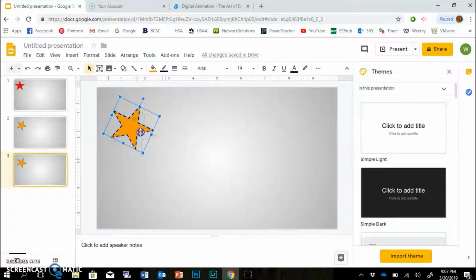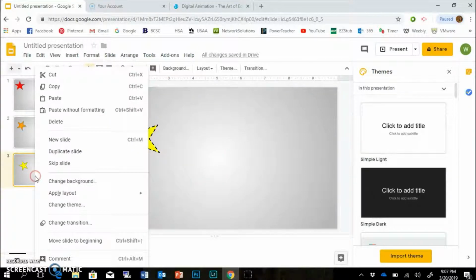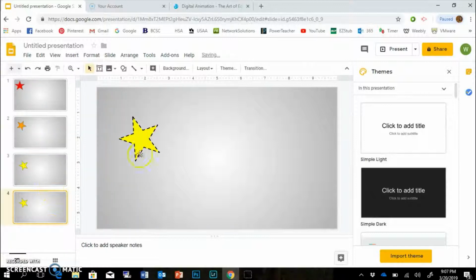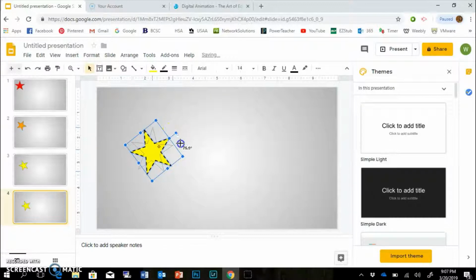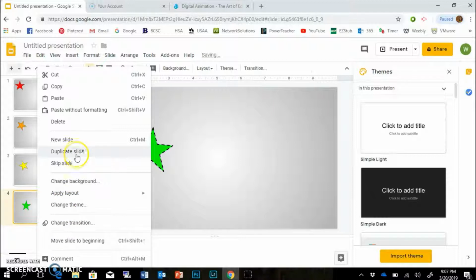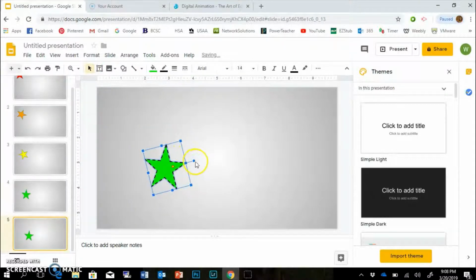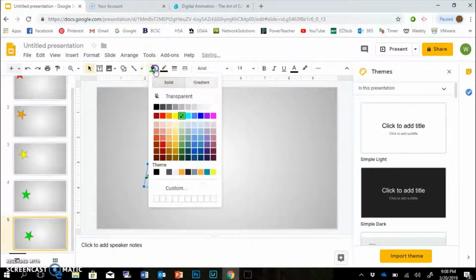where I'm going to click and drag, do a little bit of a movement in the direction I want my animation to go. I'm going to rotate my star a little bit, and then I'm going to change my fill color to yellow because mine's going to twist through the rainbow, and I'm going to repeat that. Right click, duplicate. I'm going to move that a little bit. I'm going to spin that a little bit. I'm going to change that to green. And I'm going to work my way, repeating this until I've got my animation built.